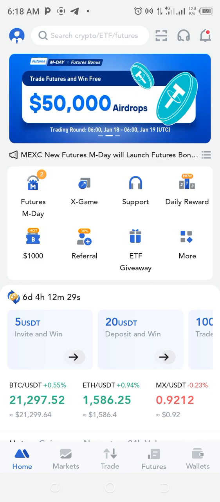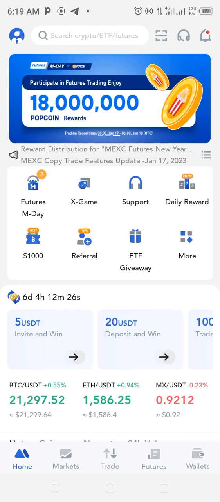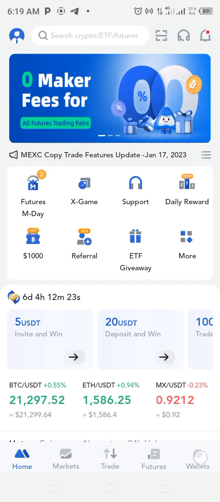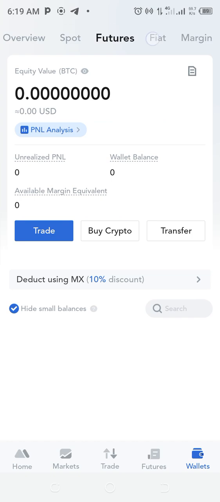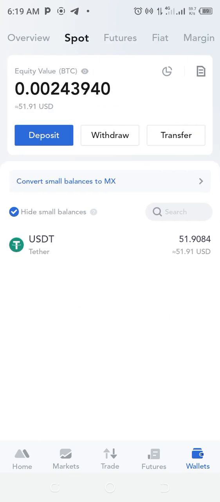So the first thing you are going to do when you come here is go down, right, down right, to wallet. If you go down, you see wallet. Now, we have different wallets: spot wallet, futures, fiat, and margin. All these wallets have their functions, and I'm going to explain them.